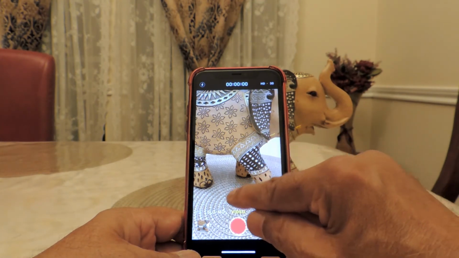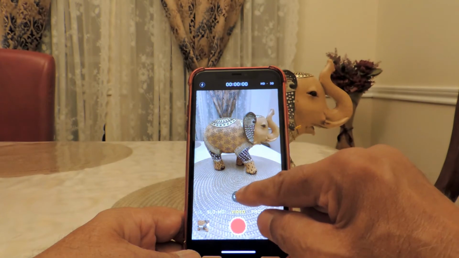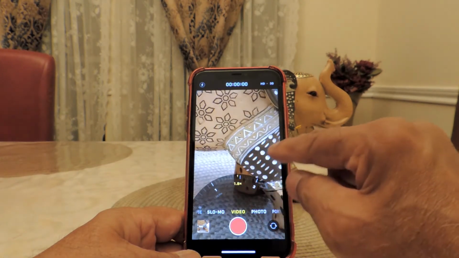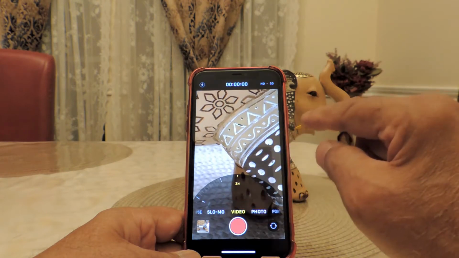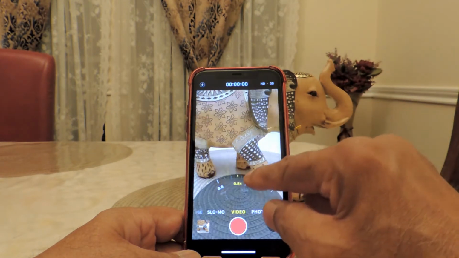In video also you can choose 0.5x zoom out, or you can use the dial and go more, 2x, 3x. It goes up to 3x in iPhone 11.